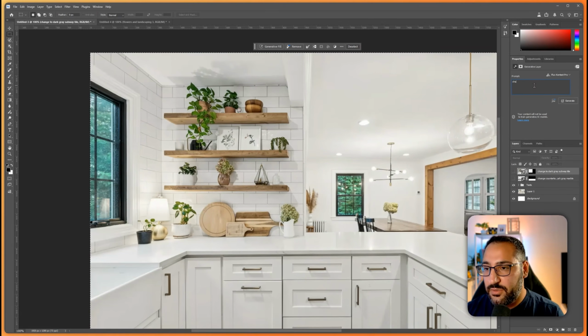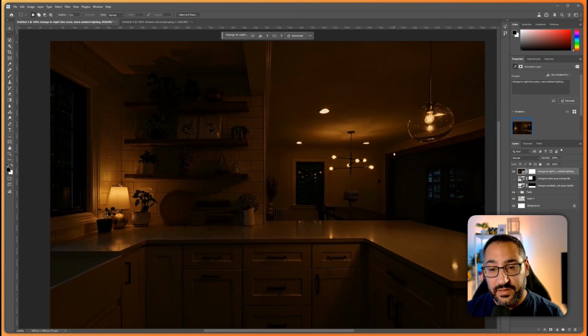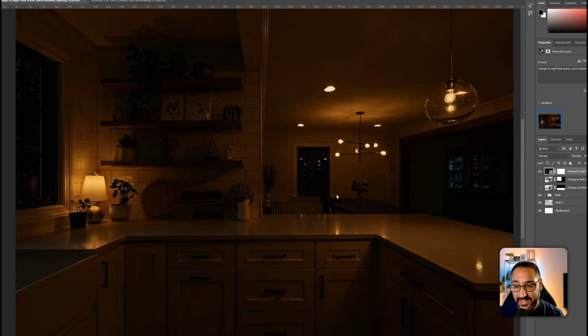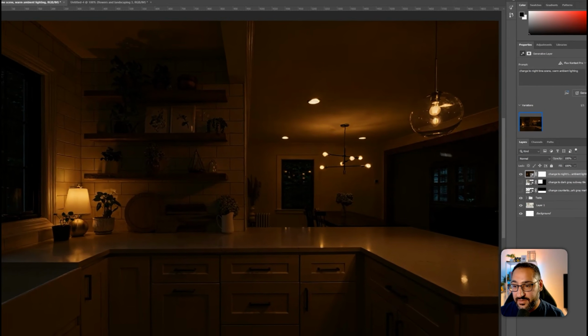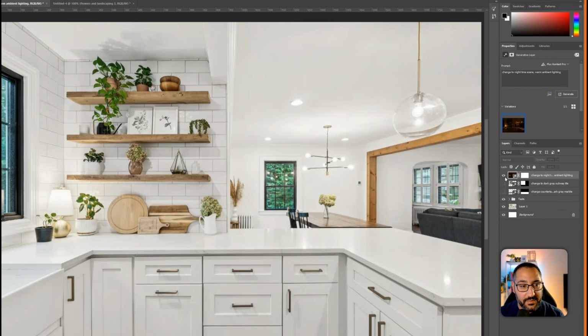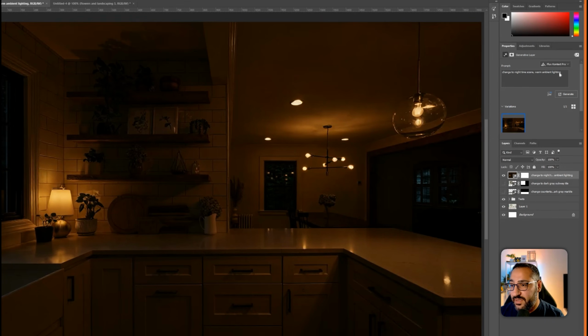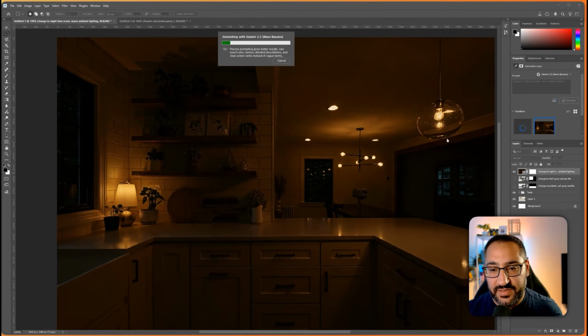So change to nighttime scene, warm ambient lighting. So this, yeah, I mean, it's not wrong. It did darken everything, right? It's got the ambient lighting. I mean, that's just crazy. It'll do a little toggle and we're not seeing any of that pixel shifting. So that's great. So now let's try Gemini or Nano Banana and we'll send that off.